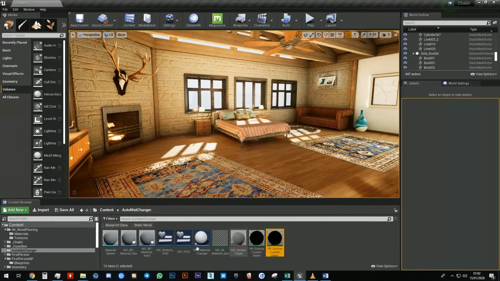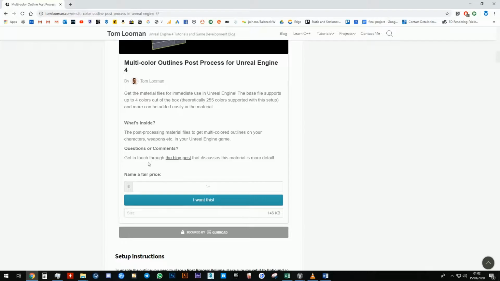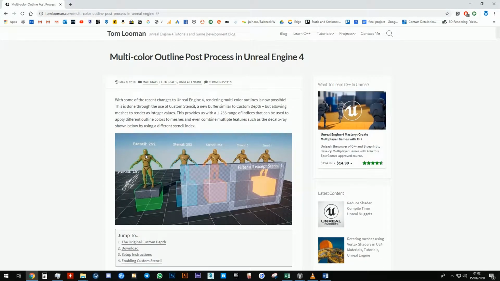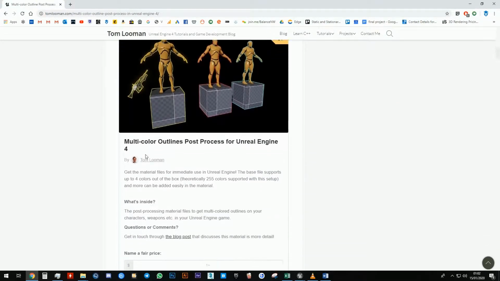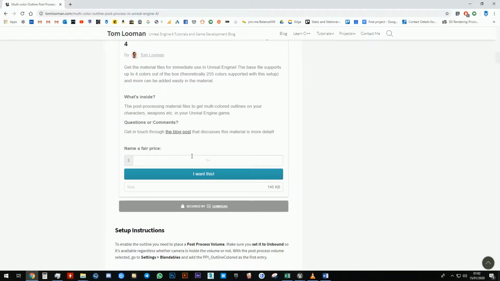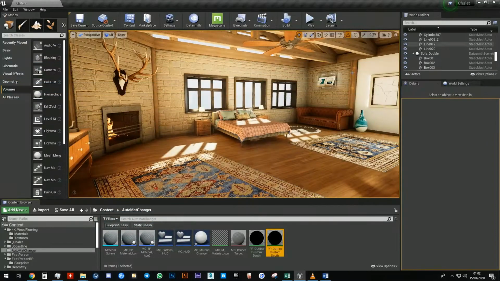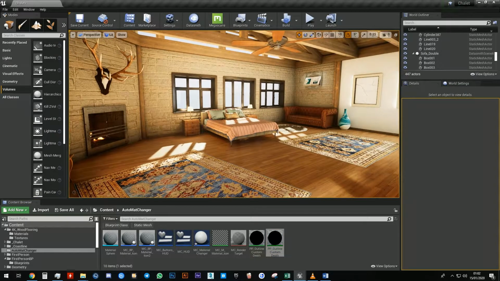They were created by Tom Lumand, and you can get these materials on his website. He's asking you to name a fair price. I also ask you to pay him a fair price. That's because it's always a good idea to support such individuals who are so helpful to the community. Having said that, the system will work fine without these materials anyway. You just won't have the outline on your interactive items.